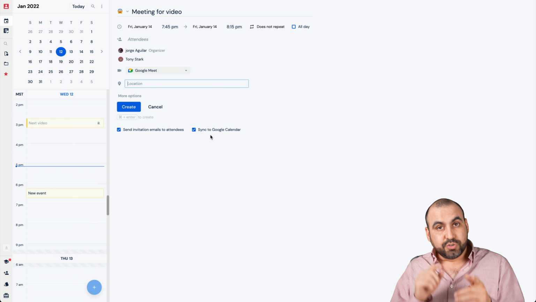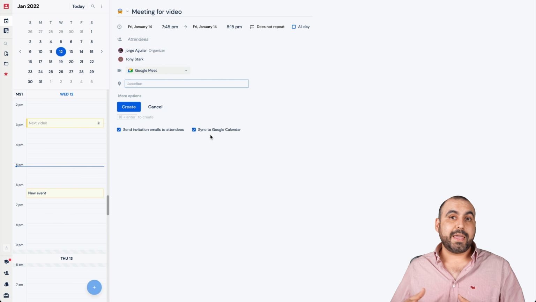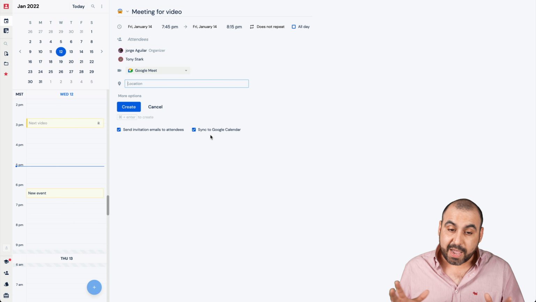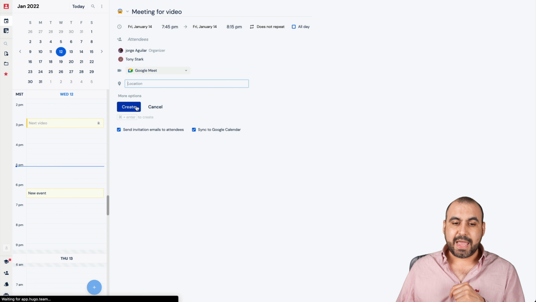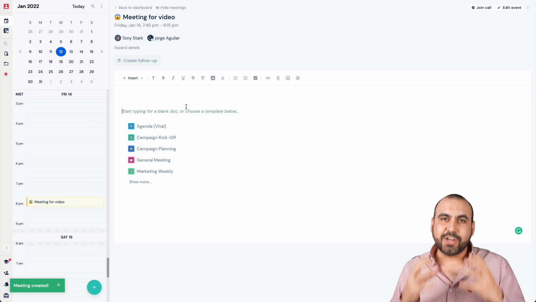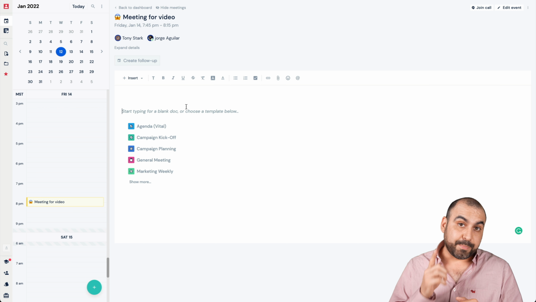But in this case, I do want it to be added to my Google Calendar. That way it's available, I know, on my phone, on my tablet, on my desktop, or wherever I have it integrated. So let's go ahead and create this. And now I have the option to add docs to this. So more information to help me be more organized and productive.